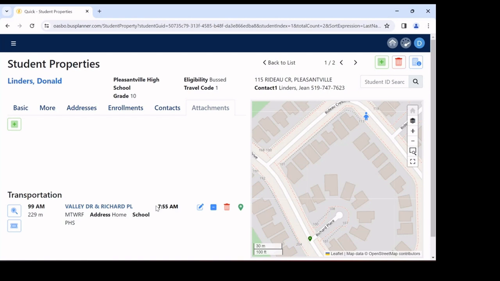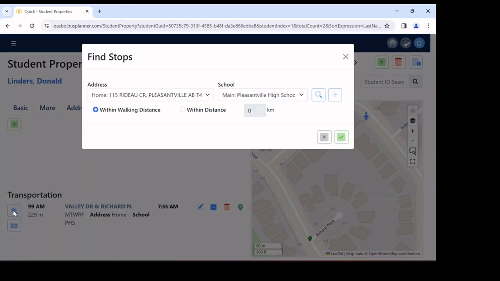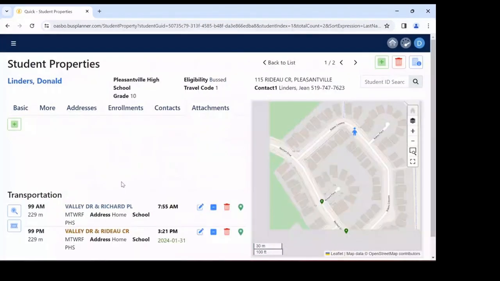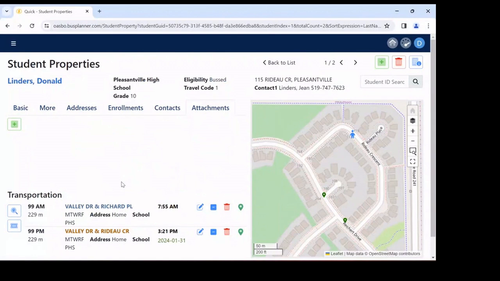So let's fix that and assign Donald to a PM bus so that he can get home after the school day. To do that, we would go over here to find stops. And then here we can pick our address and the school, and we can click search. And this is going to search all bus stops within walking distance to Pleasantville High School. And we want to put him on the PM. You'll notice there is no checkbox for the AM because he's already on the AM. So we can assign him to the PM there and click the check mark. And now Donald is assigned to the PM route as well.